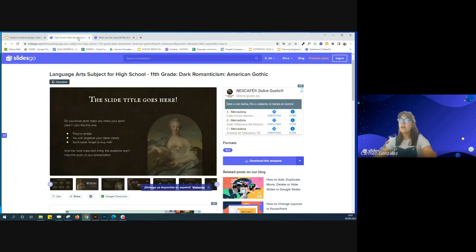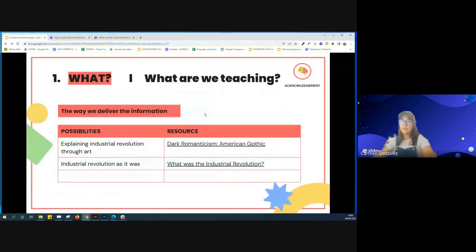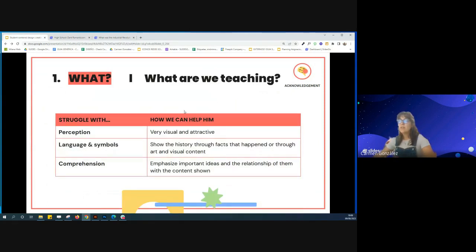And so these ones are two examples that we can work on when this is happening to a kid that is having a lack of motivation during the class. So if he is struggling with perception, maybe we can try to use something very visual and attractive, as I said earlier. Also, showing the history through facts can be very joyful for them because they can see the content in some real context. But also, it's important to emphasize the ideas we want to communicate with them, so they know why we are showing the Industrial Revolution through art.